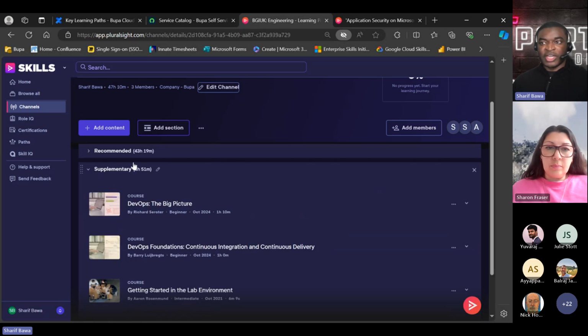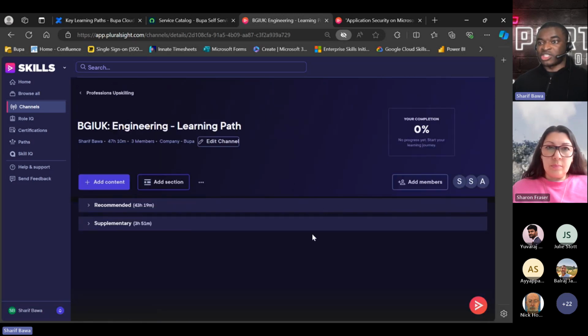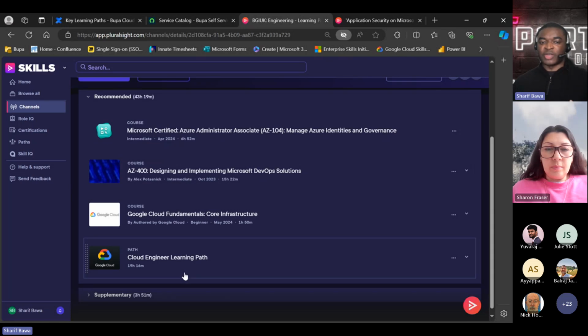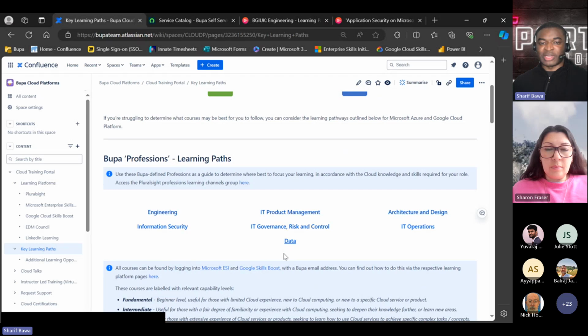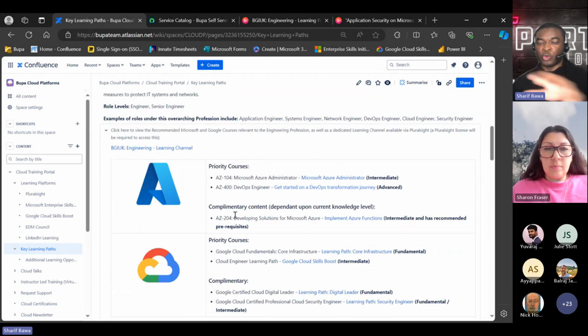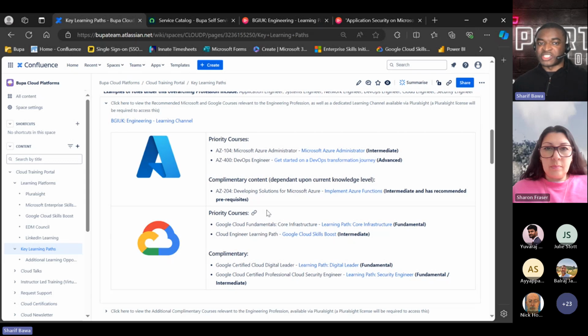Looking closer, we've got here two sections, recommended and supplementary. So the idea here is that the recommended courses, these are what we believe to be necessary knowledge and skills for the roles within this profession. These will often be focused on training for a specific certification like Azure or Google. So you'll see here, for example, we've got AZ400, and then we've also got like the Cloud Engineer Learning Path. So if you look here on the Cloud Learning Paths page as well, these correspond to the courses listed here in each of these sections.